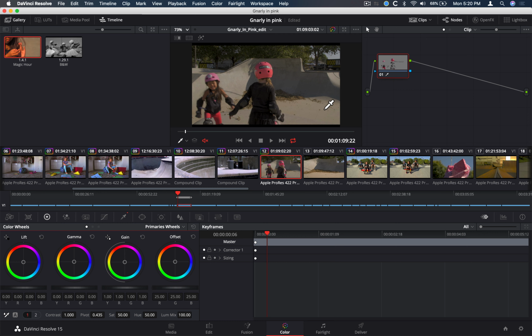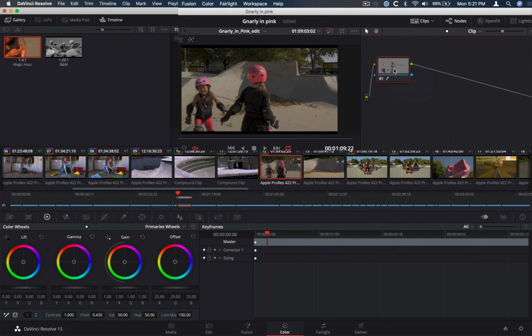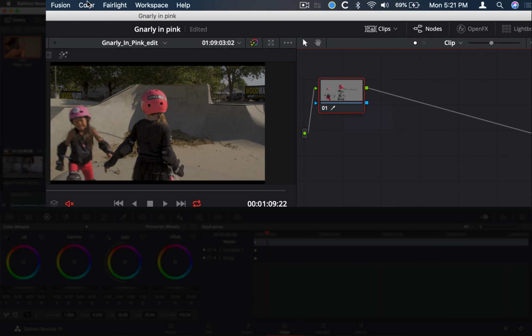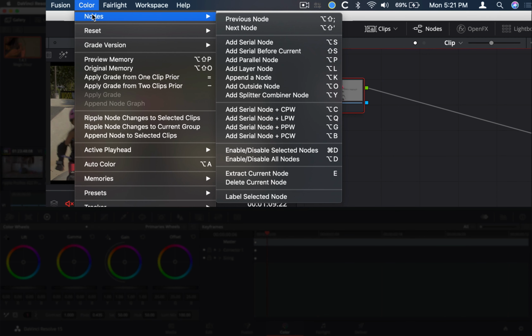Now what I'm going to do is create an effect where I just keep this pink helmet pink, and everything else is desaturated to black and white. The first thing I want to do is create an outside node. To do that, go into color, go into my nodes, and I'll add an outside node.